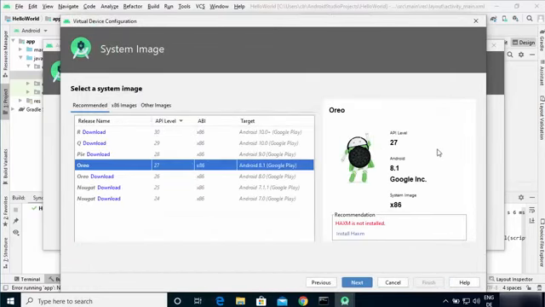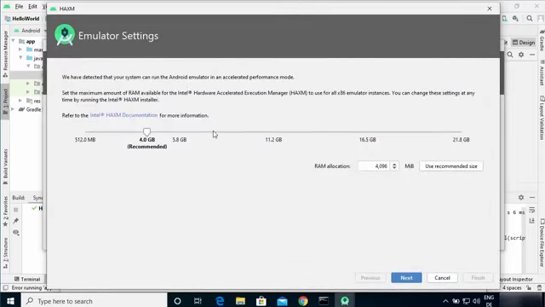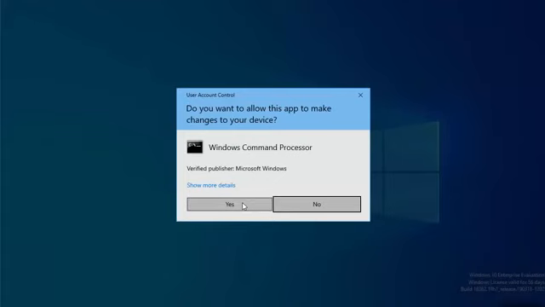When I click on Finish, you can see that when I select Oreo, which I have downloaded, on the right-hand side it says HAXM is not installed. In order to install it, you just need to click on this link which is given here, which says Install HAXM, and then leave everything as default, which is 4 GB in my case, which is also recommended. If you want to increase it, you can increase it. It's totally dependent on your operating system. Then click on Next and click on Yes.